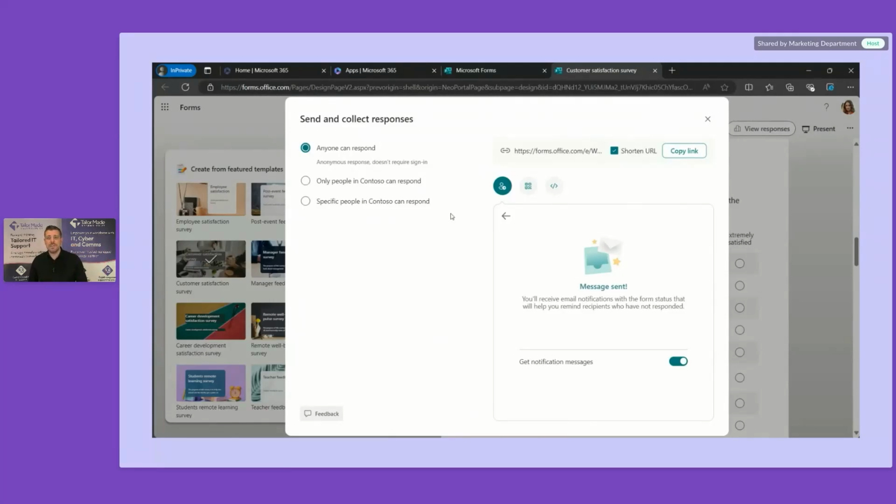So just one thing again to point out is that your organization may block external and anyone can respond access through policy. So you may need to speak to your IT team about that if that is the case, okay? But please don't think that Forms is only really for getting external access in. It's a great tool, as you saw a minute ago with SharePoint, just for collecting data from departments within your organization.